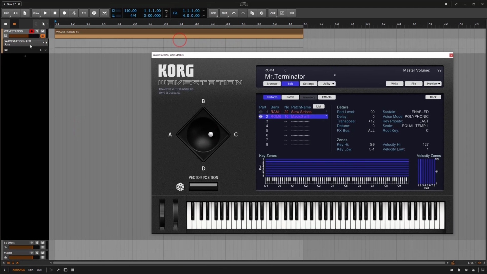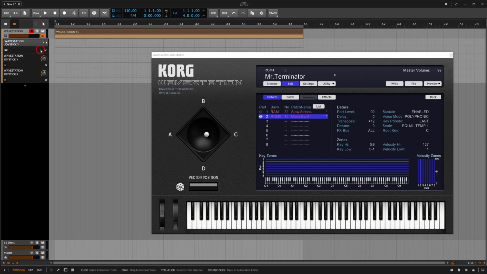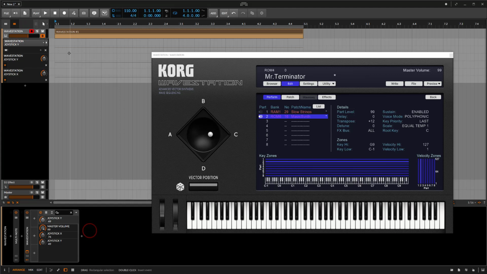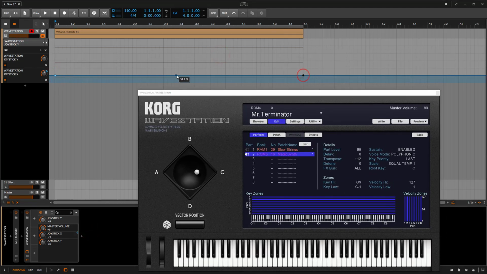I'm going to drop down this automation panel here in the top left. And if I go to Wavestation, I'll see the joystick X and Y. So I can add the joystick X, and I'm going to add the Y as well, even though we don't have anything on the Y axis technically. And what I'm going to do is then remove this LFO, and I'm going to come to my X axis here and paint in some automation.